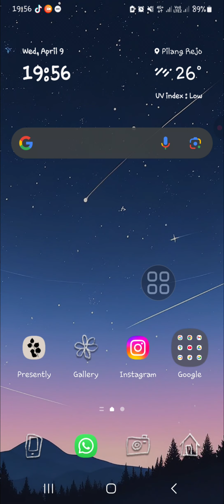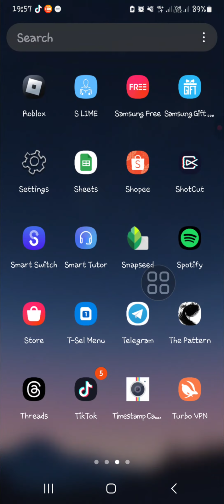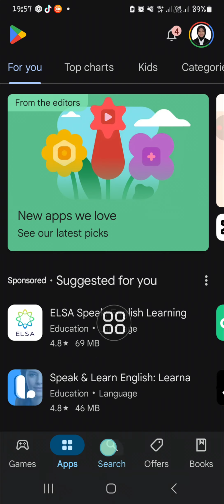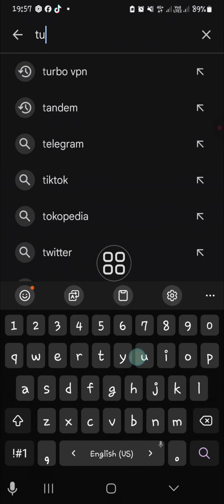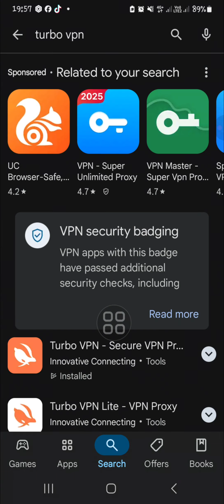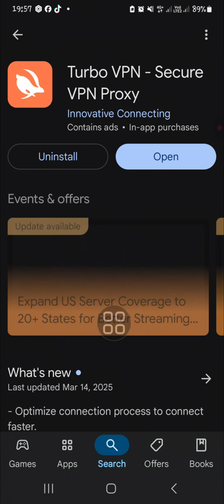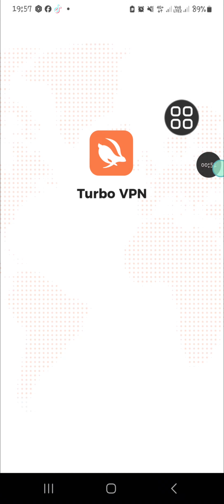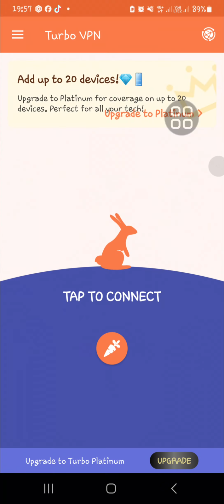Here I have opened my mobile phone, and to change country or location on OmeTV, I recommend you download a VPN. I recommend this Turbo VPN. You can get this VPN app from the Play Store. So you can open up your Play Store and search for Turbo VPN. This one. You can install this VPN on your Android mobile phone, and after you have installed this application, you can open it and activate the VPN for OmeTV.